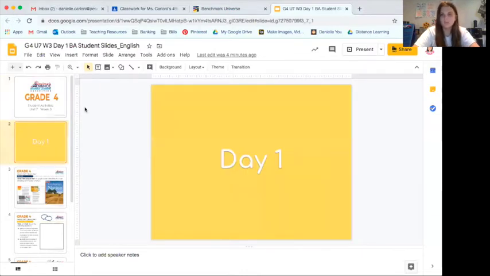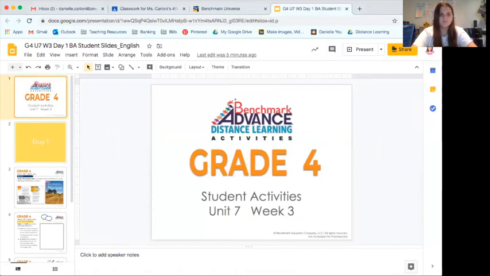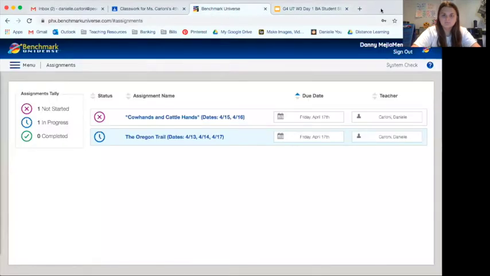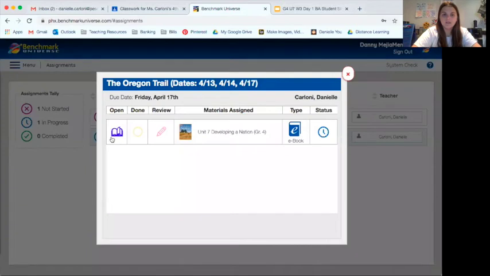So it says day 1. So this is our first day of Unit 7, Week 3. And we are going to be reading the Oregon Trail on pages 22 to 26. So you guys have used these in class. This is just the online version of these books. I'm going to go back now to Benchmark Universe, and I'm going to find the Oregon Trail 4/13. And as you notice, it's an ebook, so it's going to be online, and you're going to go to Open.